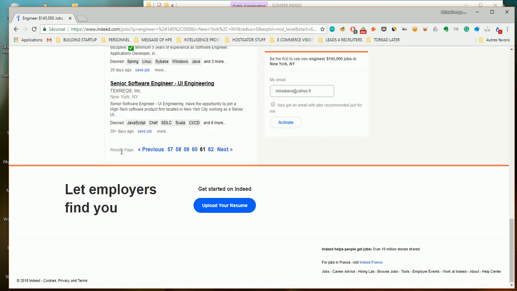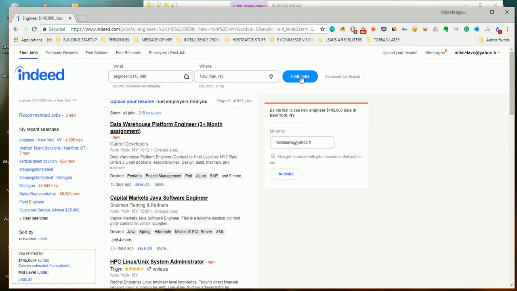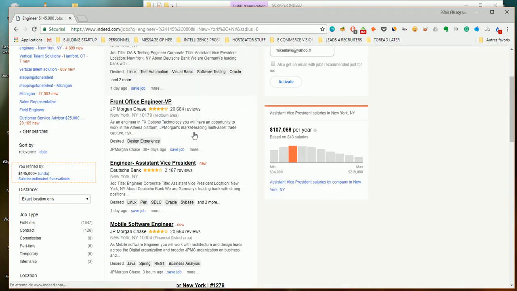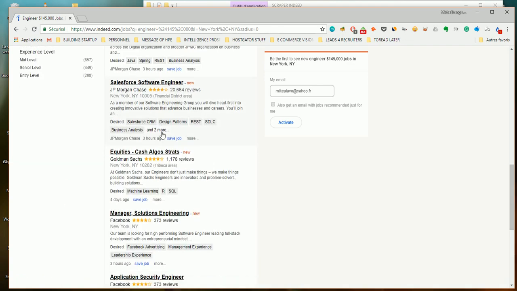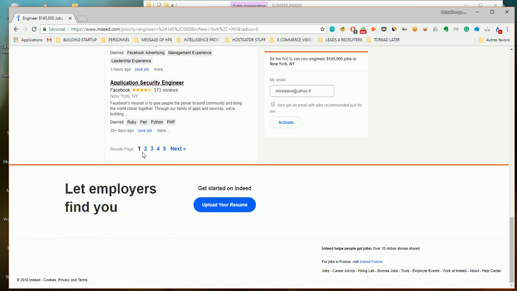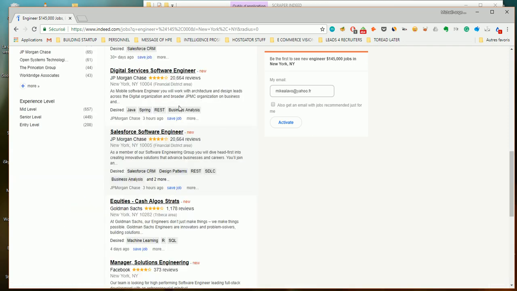Let's go back to the first page. Okay, that's it. I'm on page 1, and let me also tell you that the scraper is capable of pagination. It will automatically scrape page 1, then page 2, page 3 until the end automatically.